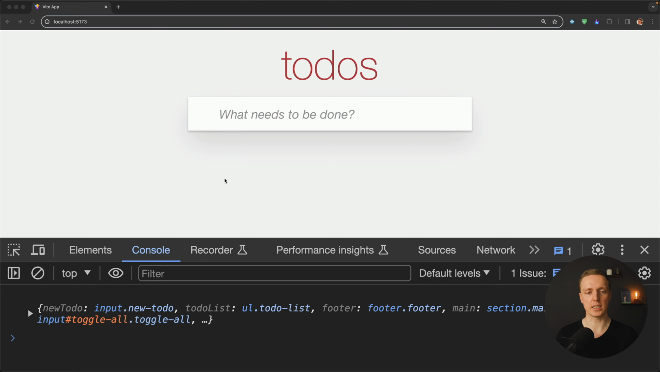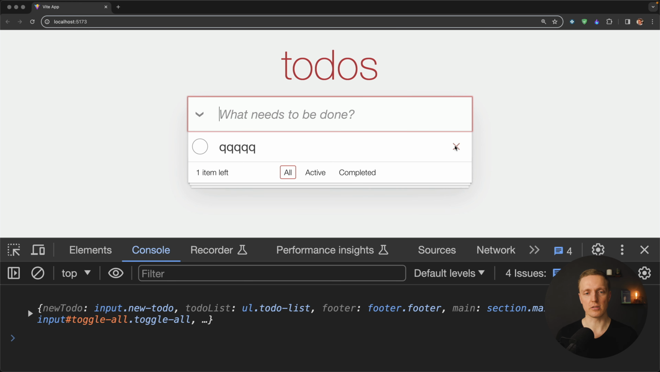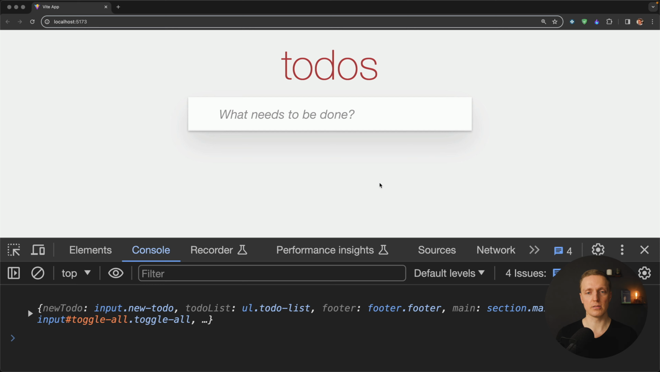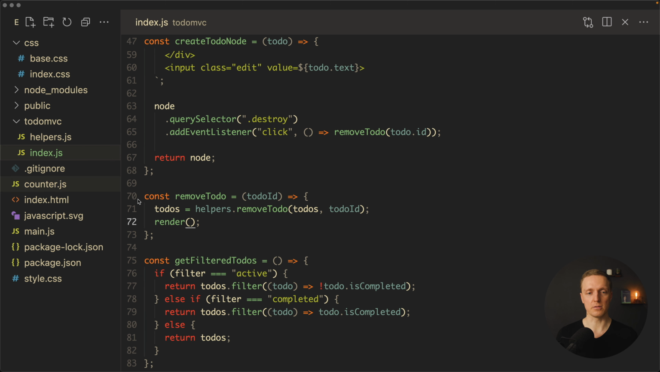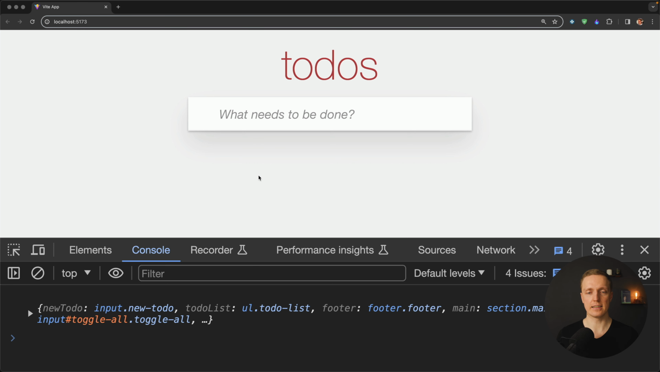Let's have a look if it's working. I'm reloading the page, I'm creating a to-do. Here we're clicking on the cross, and as you can see, this to-do is not there. How did it happen? We had a click event. We called this function, we updated our list of to-dos, and we called render. As inside render we don't have any to-dos, we completely cleaned our screen.